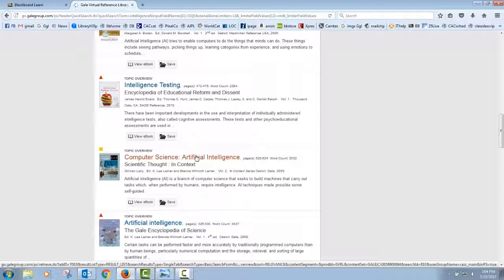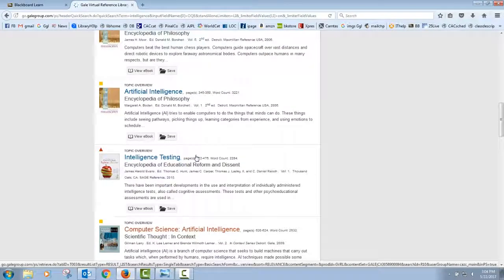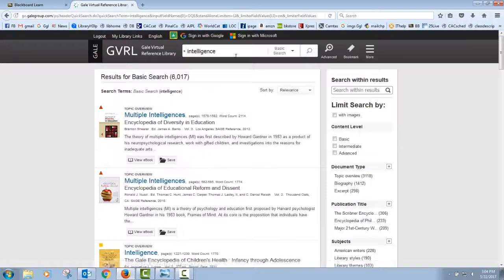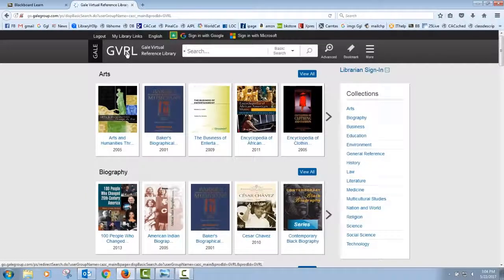If this list seems a little bit too long and a little too diverse, there are ways that we can narrow it down. You can try putting in your search term, and you might get really good results right off the bat. But let me click here to Gale, the GVRL, to go back to the home screen. If you know there's a particular field that you want to focus on specifically, maybe you're not quite as interested in some of the educational aspects of intelligence and you want to talk a little more about the psychology, you can use these collections to narrow it down.